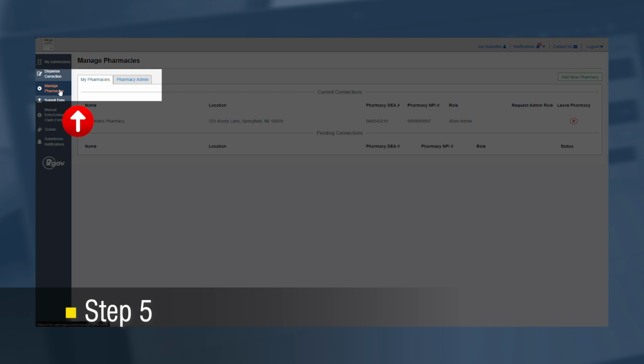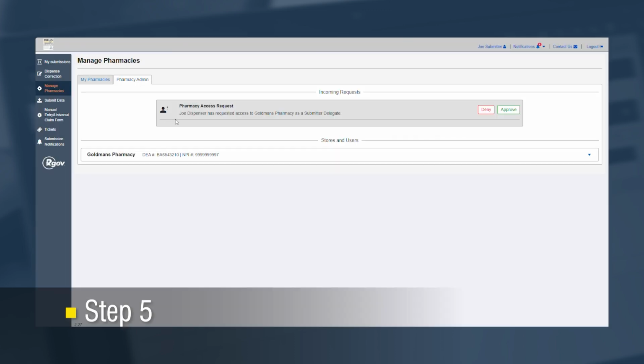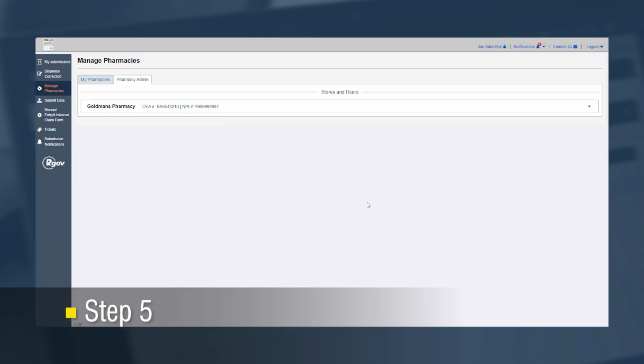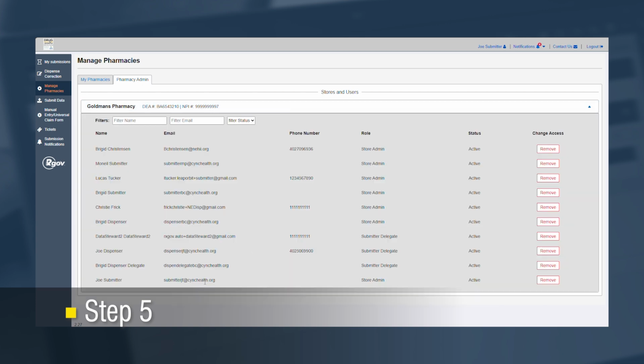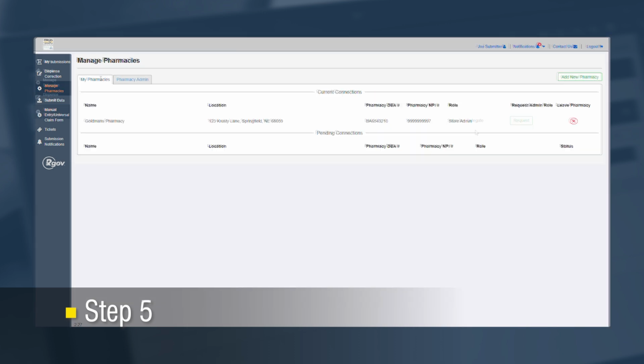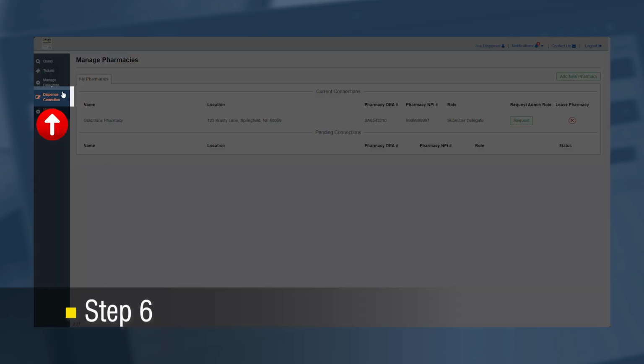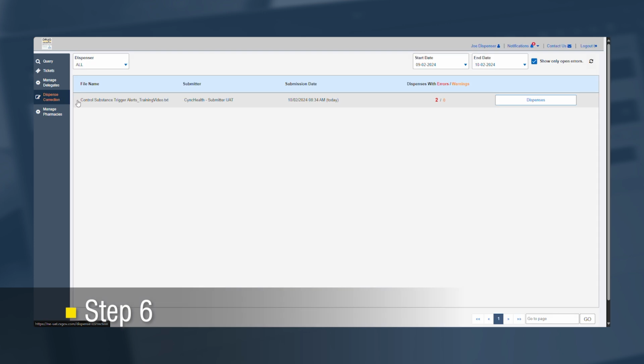Step 5. A Store Admin, often the submitter, will need to log in and approve the relationship in their Manage Pharmacies tab. Step 6. Once approved, a Dispenser Correction tab will appear on your account. Clicking on this tab will allow you to view PDMP dispenses that were submitted but had errors.